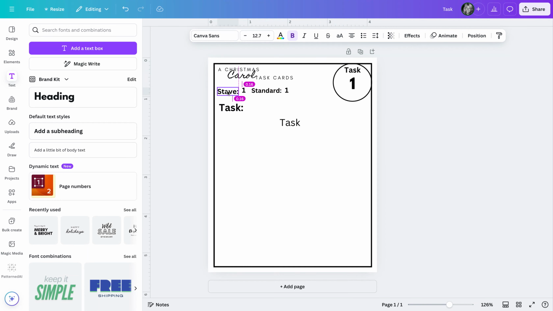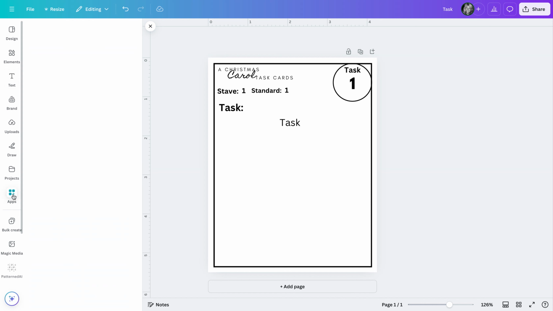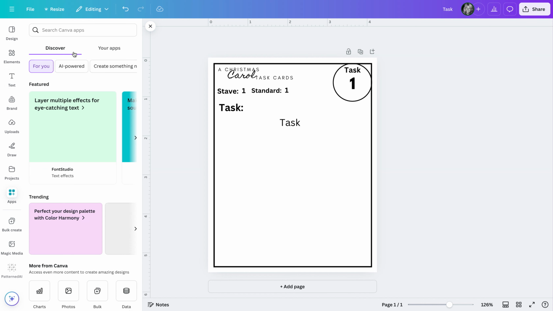Okay. You could play with this forever. Okay, so I have all the information. I have the task card, I have the standard number, I have the stave, I have the task. So here's what you're going to do. You're going to go over here to bulk create. If it's not here, you need to click on apps, and you can even search for it up here.